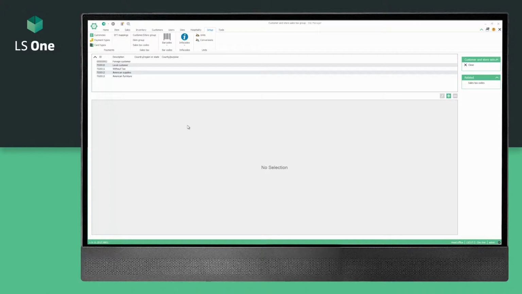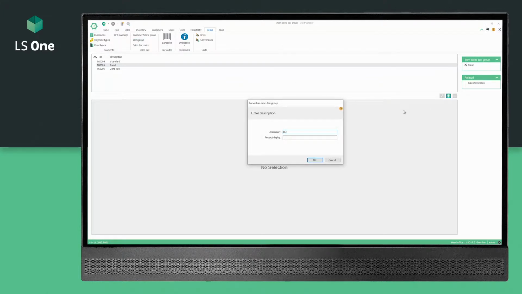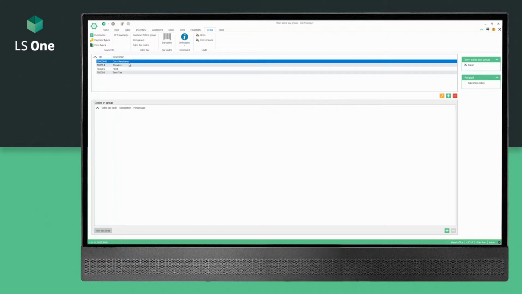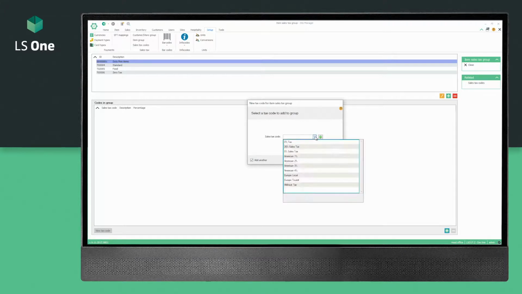Then from here I'm going to create a tax group for my items. So I'm going to go on item group, and I'm going to call this duty-free items. So duty-free items will contain all the taxes that are possible on this particular item. And I know now that I'm going to have some foreign customers and some local customers, so I'm going to select both again for my item group.